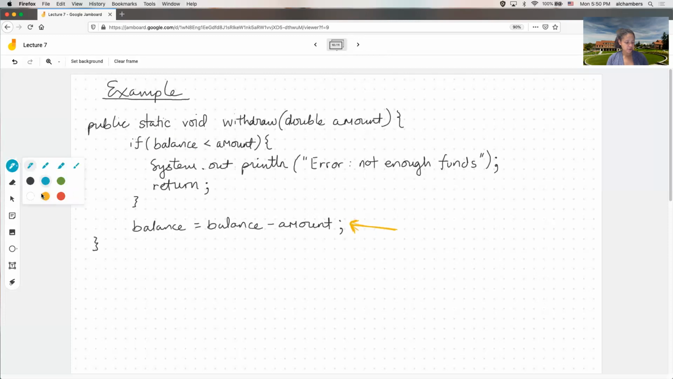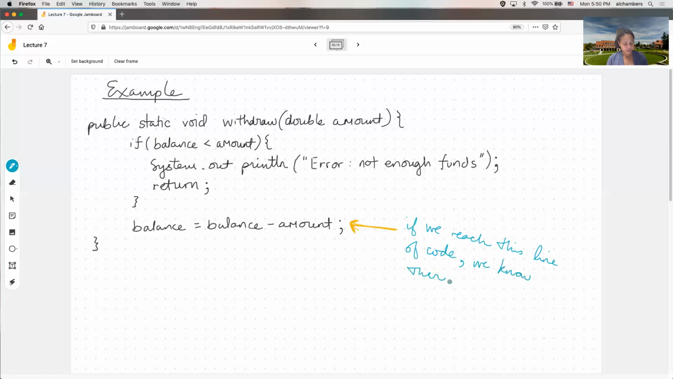if we reach this line of code, we know there must be sufficient funds. So we can leverage the return keyword to control the flow of execution here.